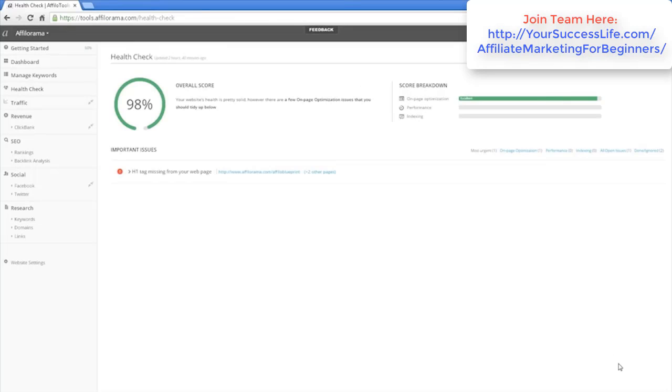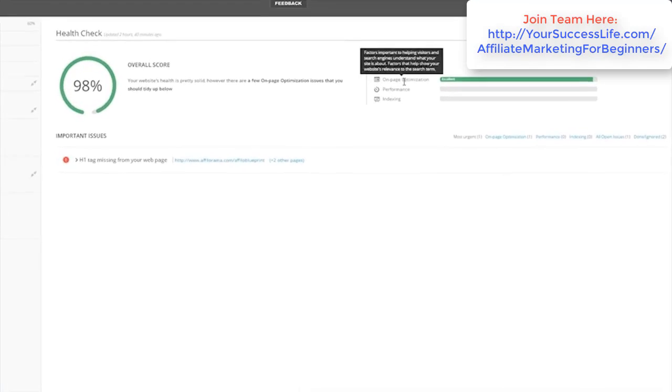The first thing you'll notice when the search is complete is the overall health check score. Now, this takes into account all of the main issues your website is currently facing. These issues are rated in individual categories, which can be seen to the right, including on-page optimization, performance, and indexing. Now, you can see the individual problems requiring attention in order of their importance under the Important Issues heading.